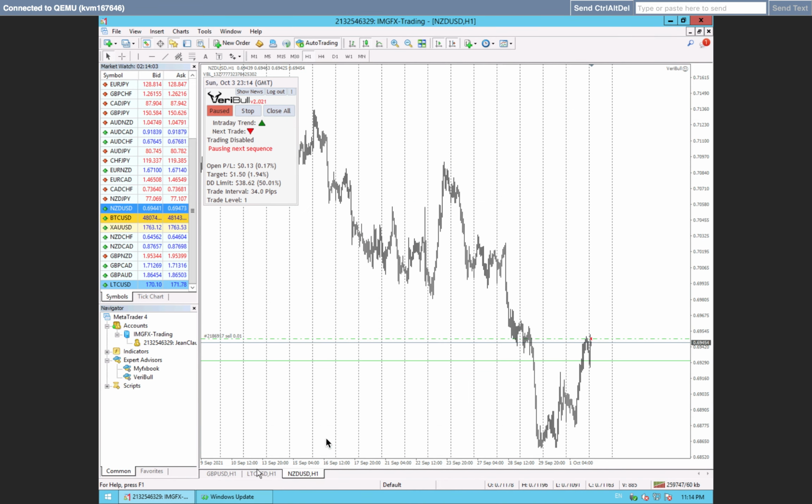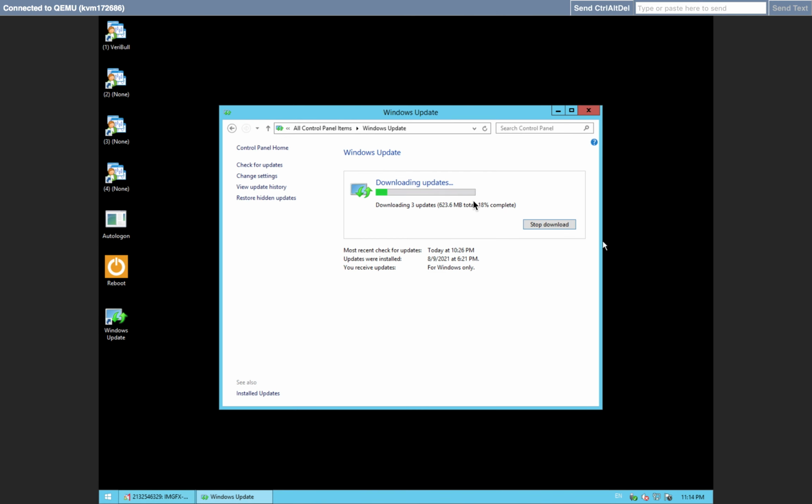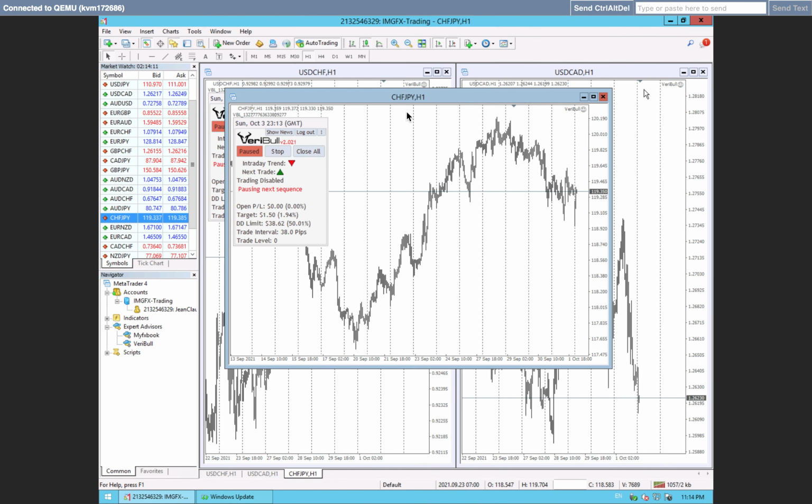All right. So yeah, let me pause this Veribull. As you can see, I was already running Veribull on this account. I just wanted to show y'all the complete setup process. So this is exactly how you set up your robot, and then boom, you're done.